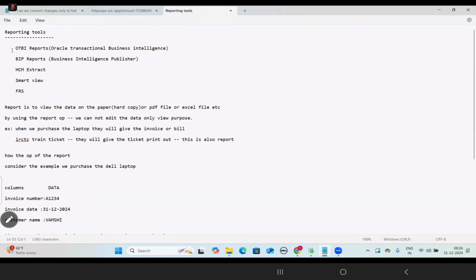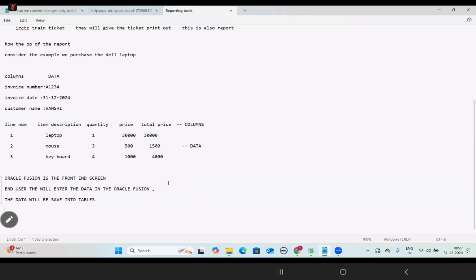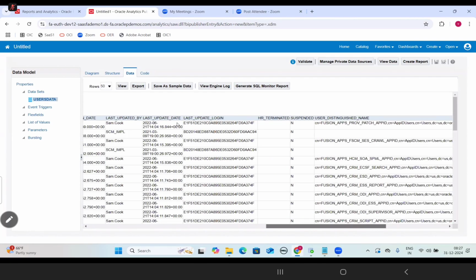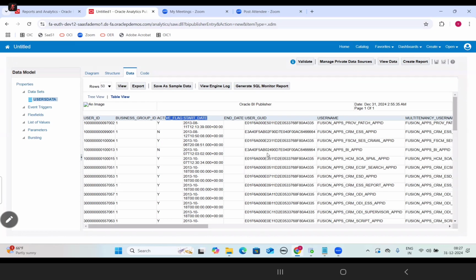Coming to why we have so many reporting tools. I have explained about the report importance, and about the columns and data. The client will not ask for all the columns in the table. They will ask only for a few columns to be displayed in the report. That you can get from the client. Client means, who will give the requirement to you?